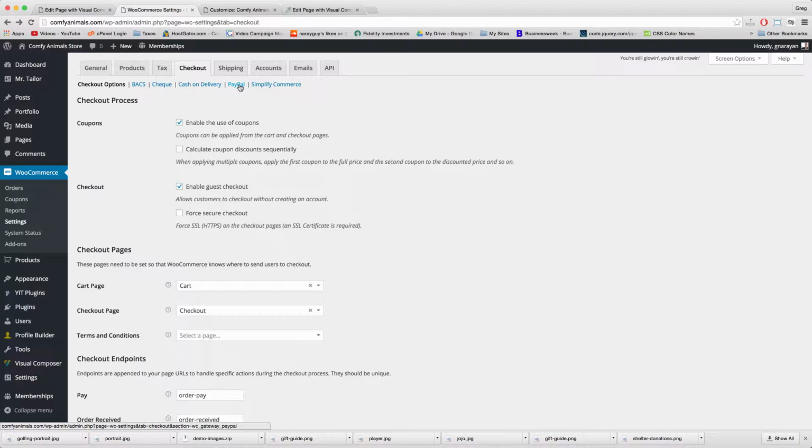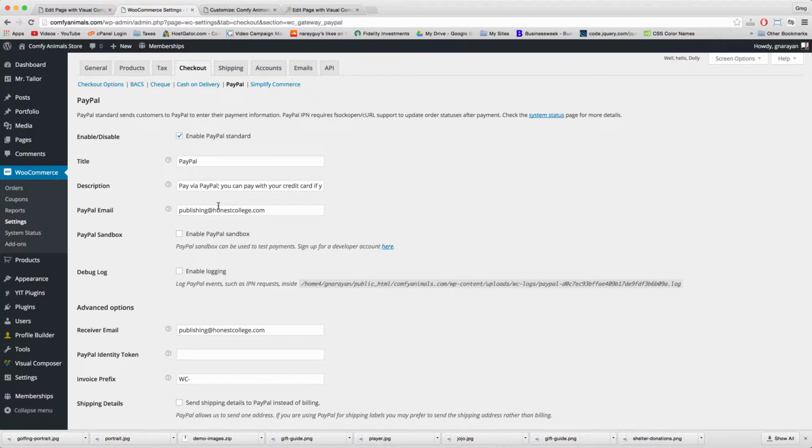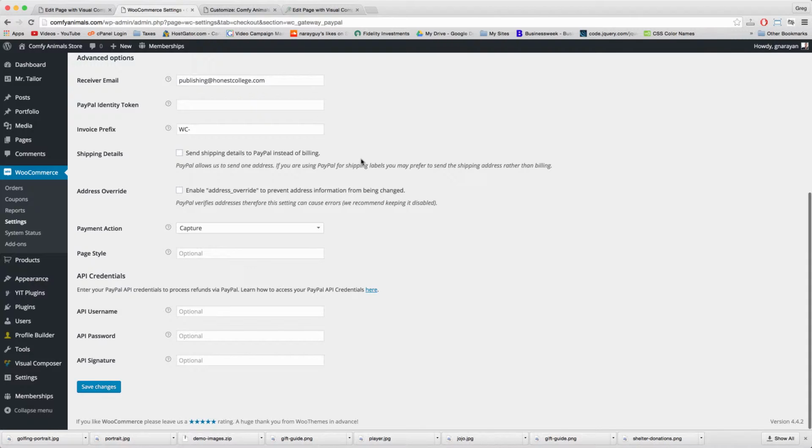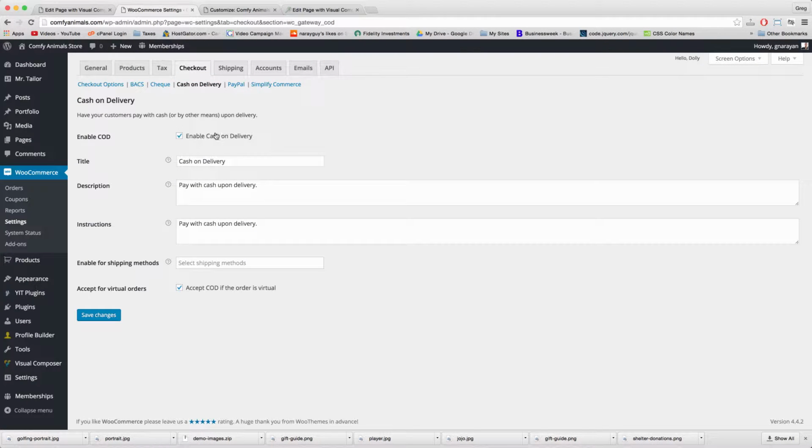And it's great. Now click PayPal, and make sure to enter in your PayPal email right here, so that immediately you can start collecting payments from people's PayPal balances and from their credit cards to your PayPal account. And check Enable PayPal Standard. Essentially make sure your settings look like this. The other payment methods can also be enabled.